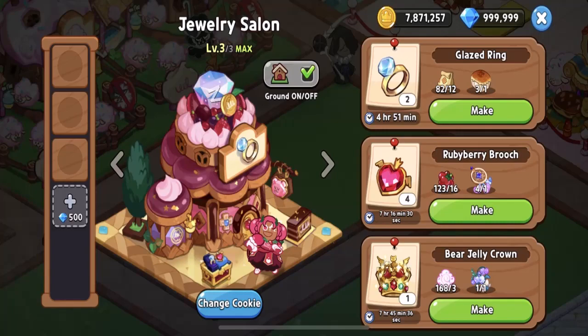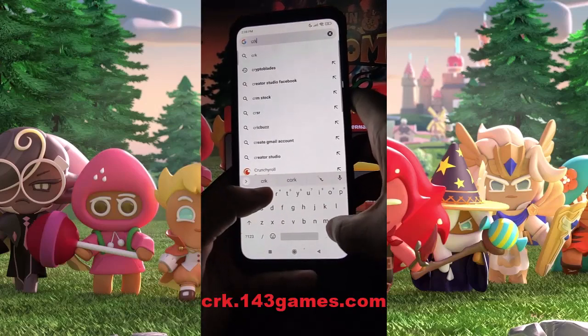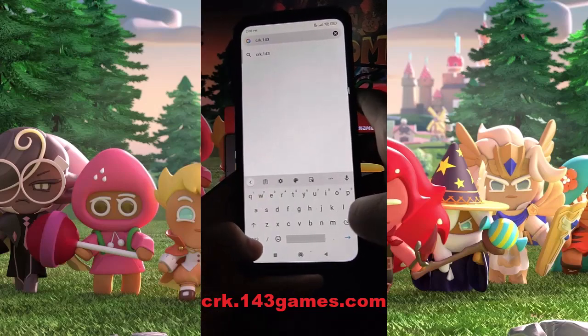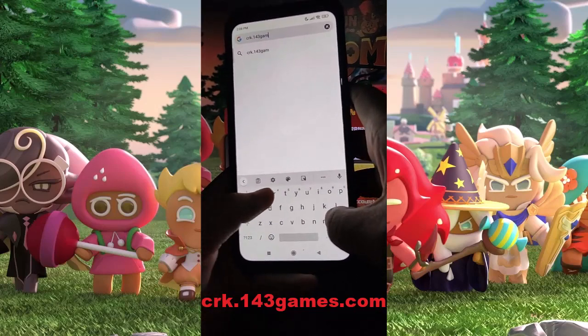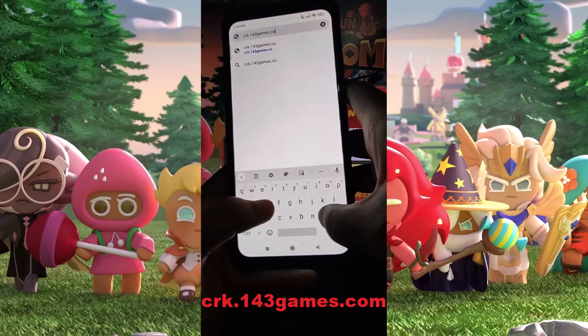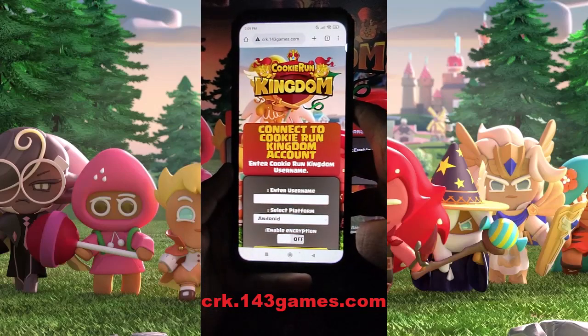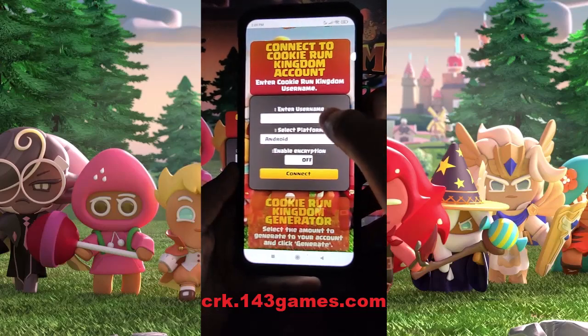First thing that we need to do is to type this link in our browser. That is going to take us to this website. Now we have to type our username for the game. Gmail or iCloud mail addresses will work too.